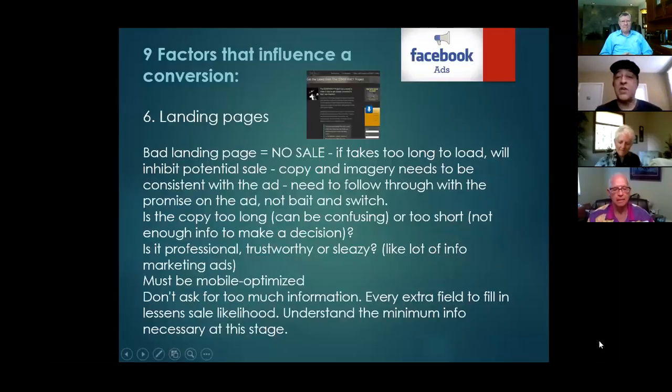Landing pages can influence sales, of course. A bad landing page equals no sale. If the landing page takes too long to load, it will inhibit a potential sale. The copy and the images need to be consistent with the ad. They need to follow through with the promise on the ad and not be a bait and switch. These are obvious points, but too many internet marketers violate them.